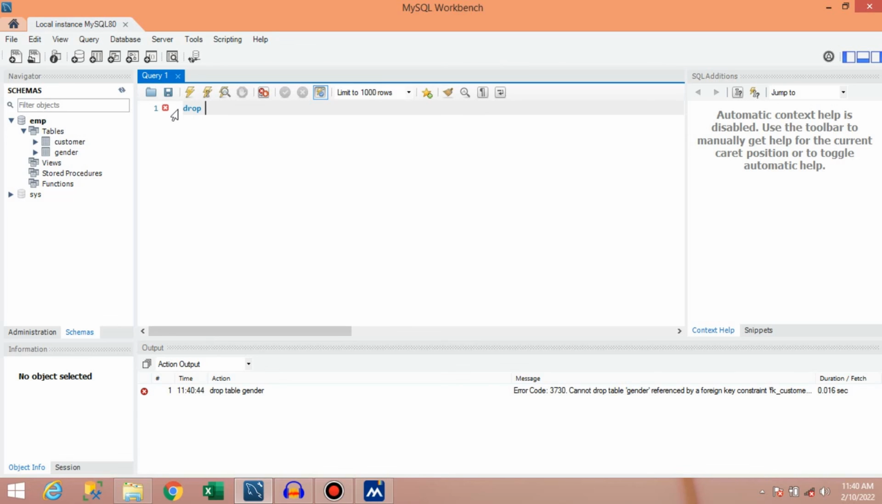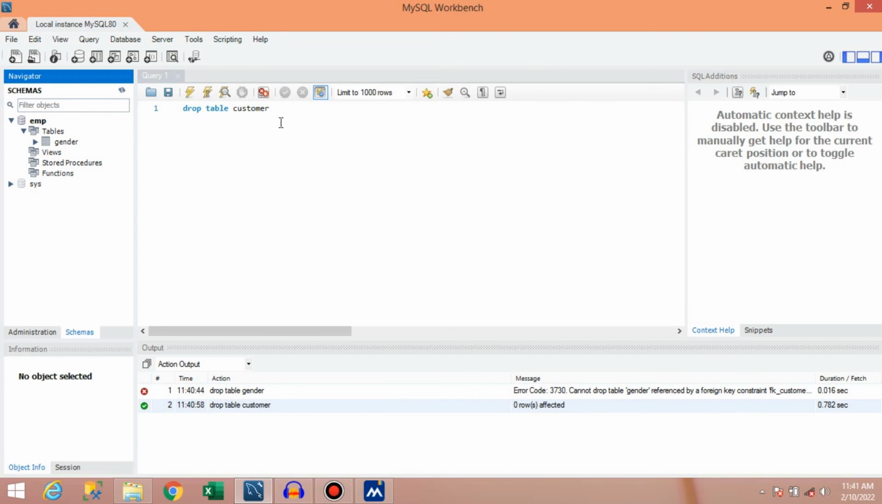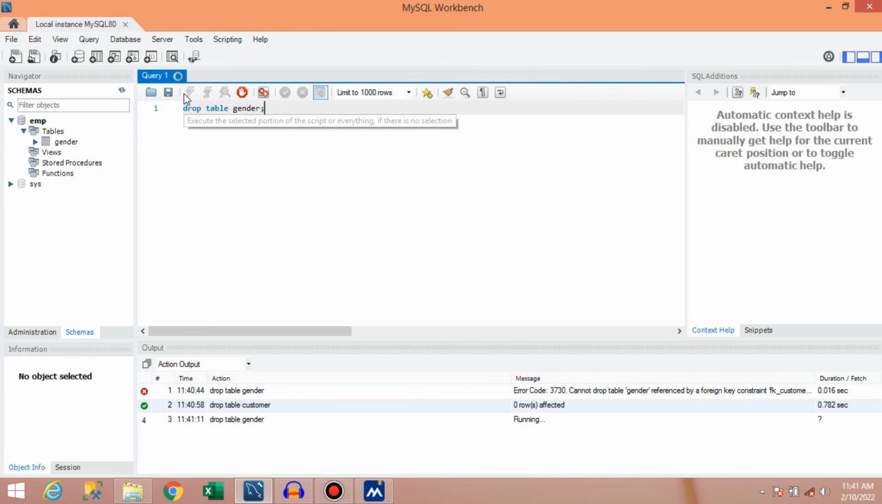So let us drop the customer table. I'll type drop table customer. The query runs successfully. You can see that the customer table has been deleted. Now let us drop the gender table. Now we can drop the gender table because the customer table has been deleted and no other table is referring to the gender table. So if I run that, you can see that the gender table is also deleted.